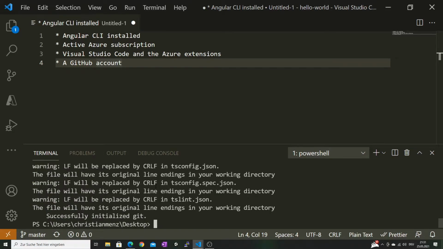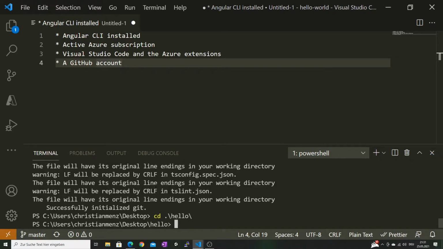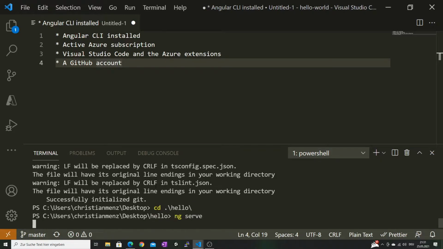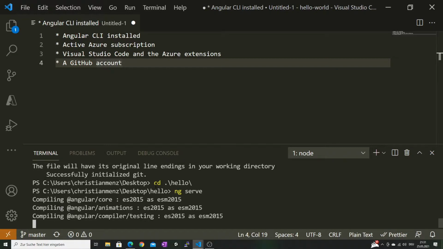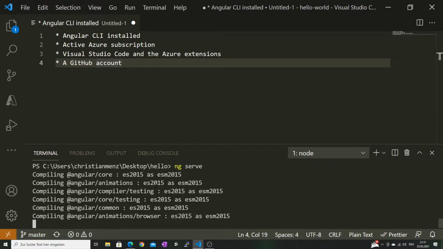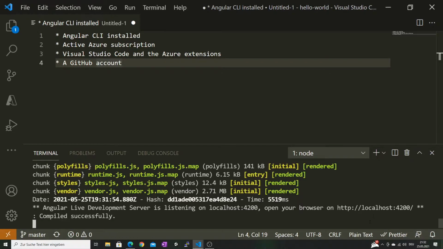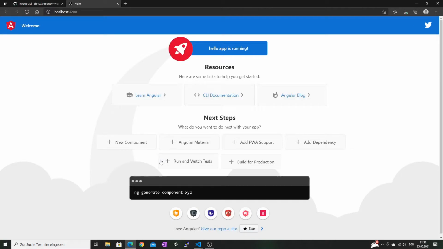Once Angular CLI is finished, we can cd into our application, cd hello, and ng serve to start up our application. This will now compile all our files and run a local server so we can verify everything is working and coming up as expected. So let's click on this link and we can see we have a brand new Angular application up and running.